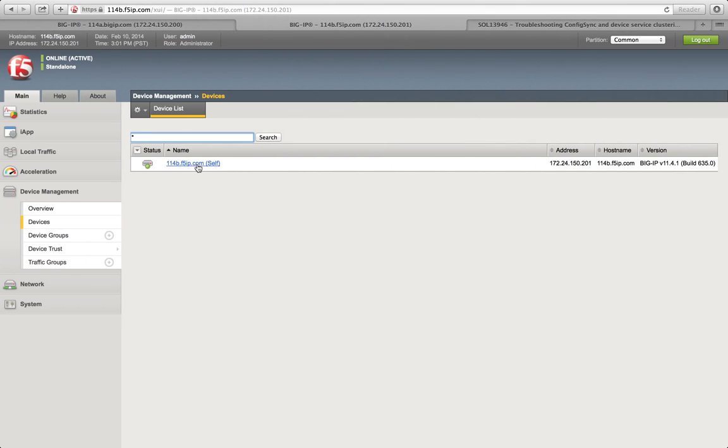Okay. So in devices, you only see your own device. You won't see the peer device since you haven't actually added anything. So until now, just adding the IP is just a prerequisite. We haven't actually tried to configure high availability yet.